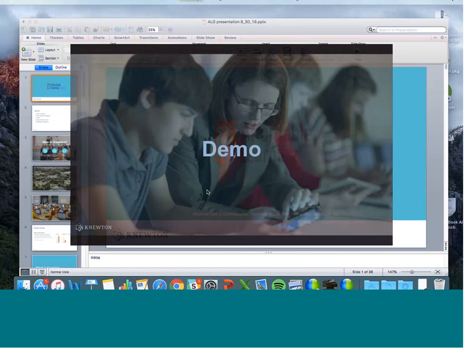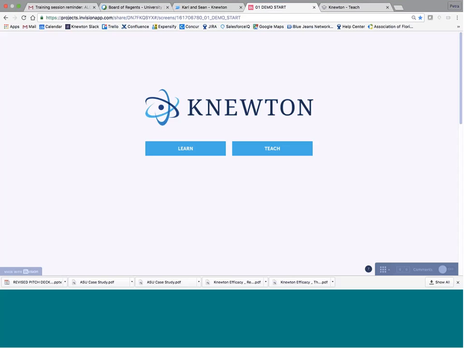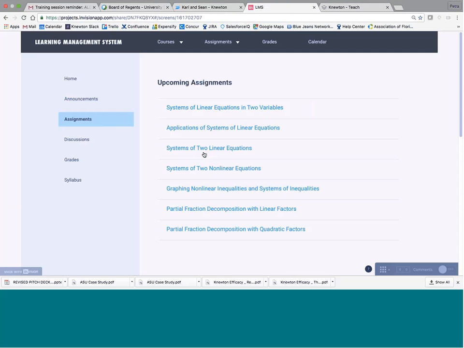This is the dashboard that you can enter within your LMS, and either from a student experience or from a teacher experience. We'll start on the student side. As soon as I enter my LMS, I can see my upcoming assignments. I can also see my other activities inside my LMS.